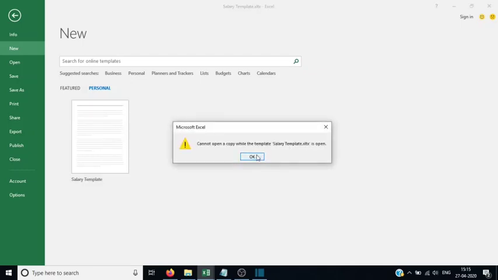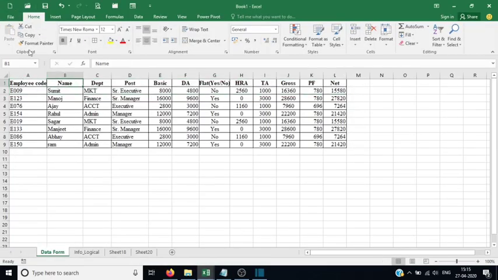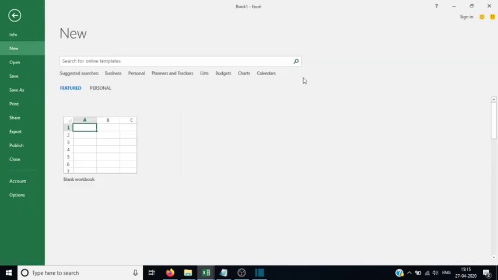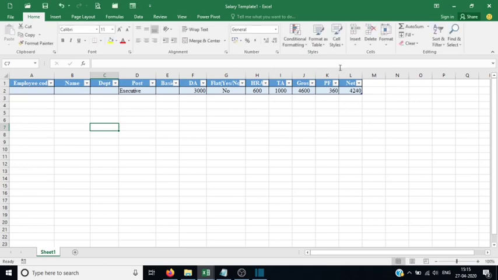So it's saying already some template is open. Let me close this. Now I'll try to open again. Now file, new, personal, save. Okay, template is being opened. All I have to do is it will be open. I'll modify whatever I want, then I'll just say file, save as, and you can save with whatever values that you want.